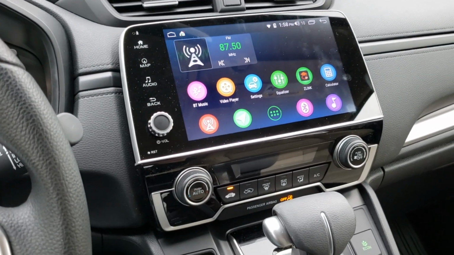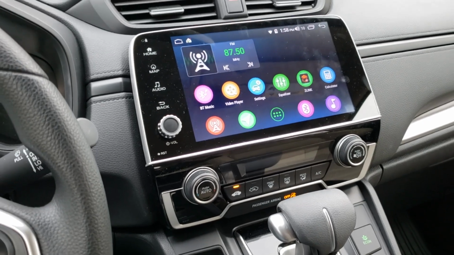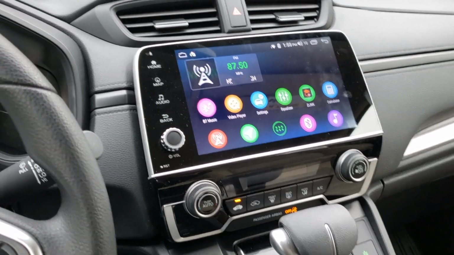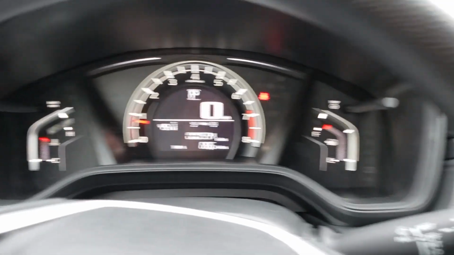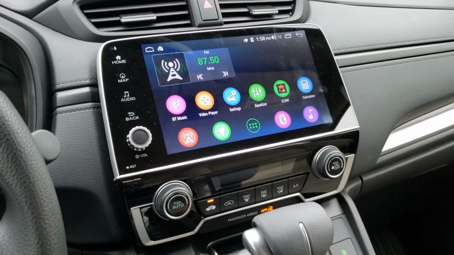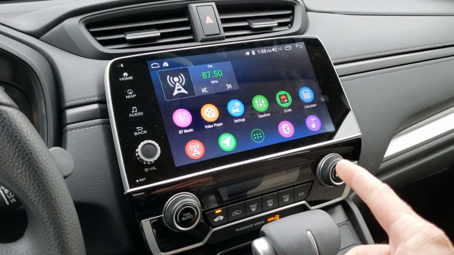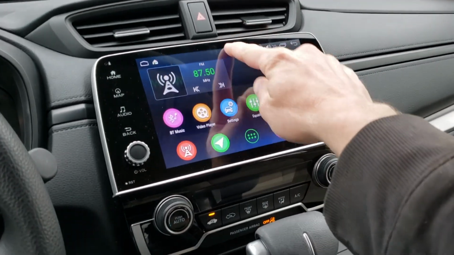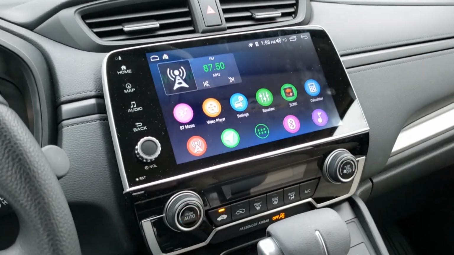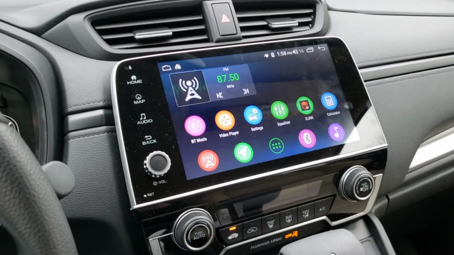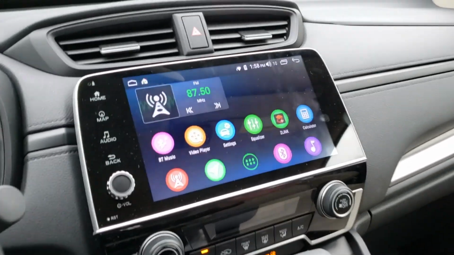One of the things to note is that the temperature is on the dash here, but the compass was on the stereo, so you lose the compass. I have not figured out how to make that show up. It is something that's communicated on the CAN bus network, but it does not show up on here.